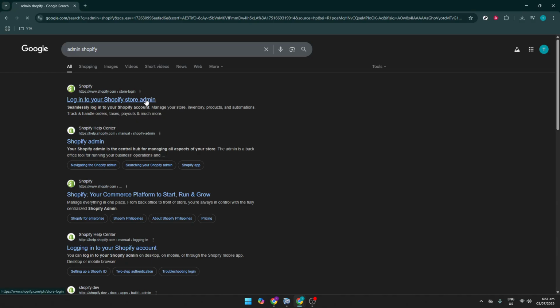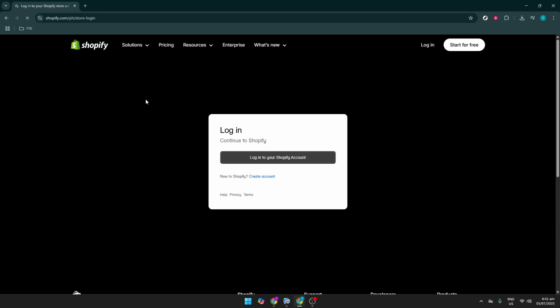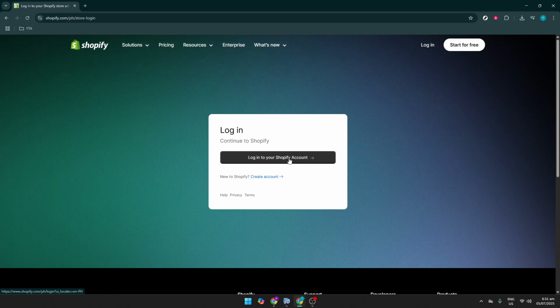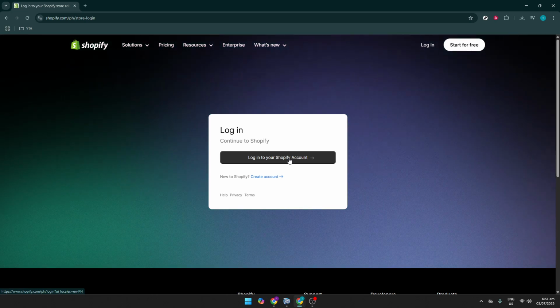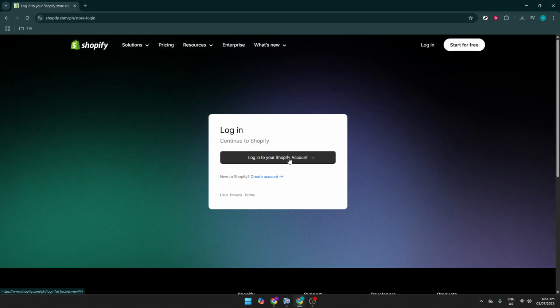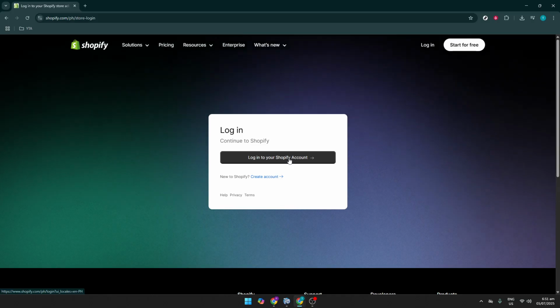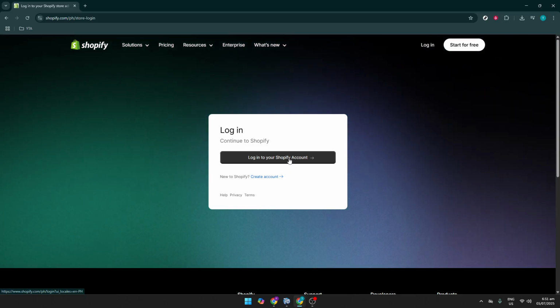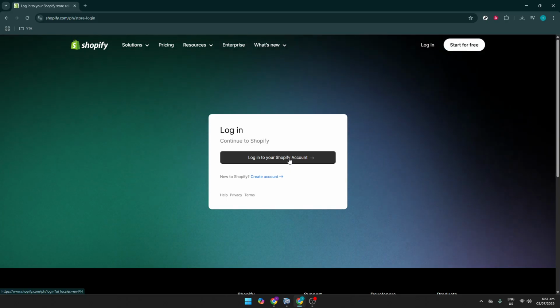The first step is to open your favorite web browser. It could be Chrome, Firefox, Safari, or any other browser you prefer using. Once you have your browser open, you'll want to head over to the Shopify website. In the URL bar at the top of your browser window, simply type in shopify.com and hit enter. This is going to bring you directly to the Shopify homepage.